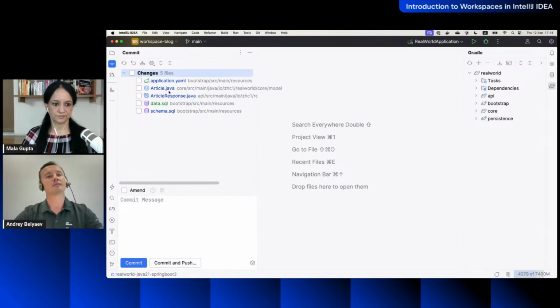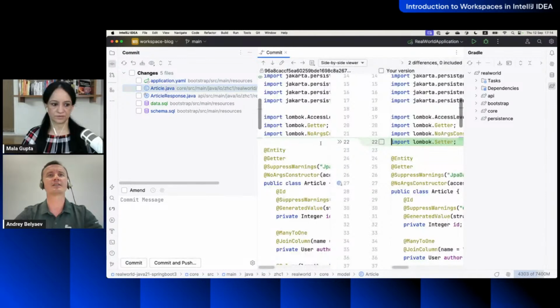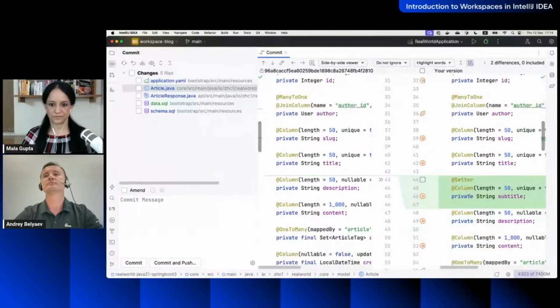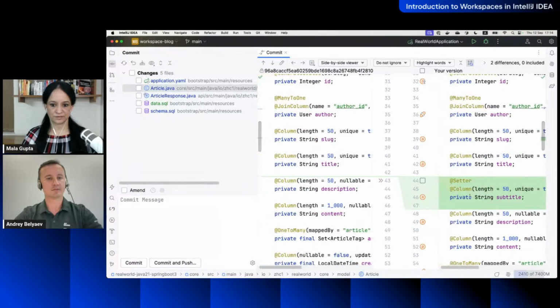So since this is a blog post application, we have articles, etc. And for the article, I have created the subtitle field, and this subtitle field should be shown in my client application.